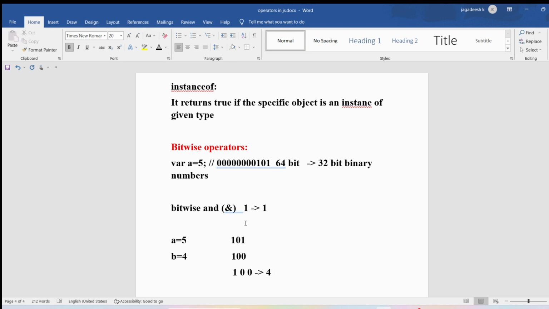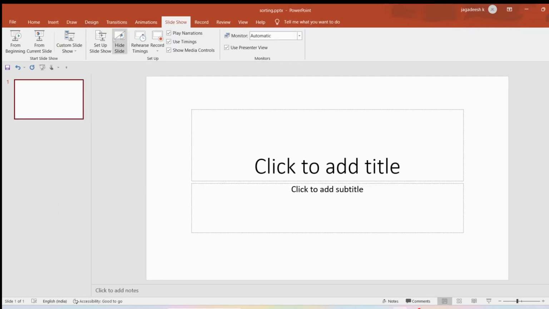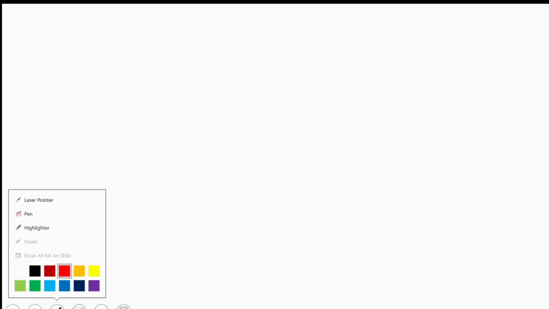Let me discuss in detail the bitwise AND operator. You can ask me, sir, you have already discussed the bitwise AND operation, but I will discuss how this 5 has been converted into the binary number 101, and how this 100 has been converted into the decimal number 4. All these things I will discuss so that it will be very clear for you. Let me go to this PPT and make it full screen, and then I will discuss how you can convert any decimal number to a binary number and a binary number to a decimal number.